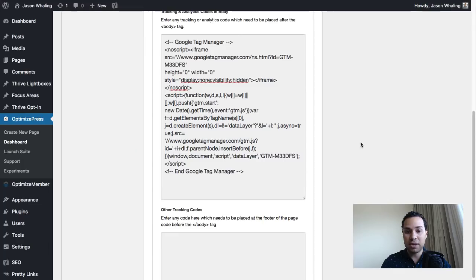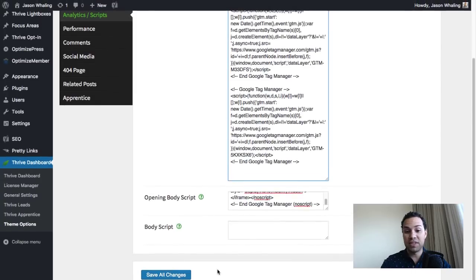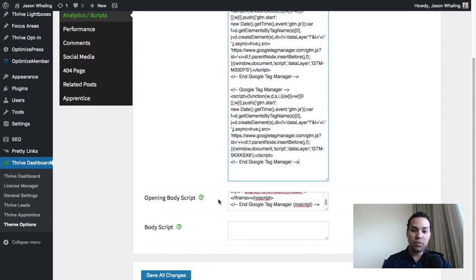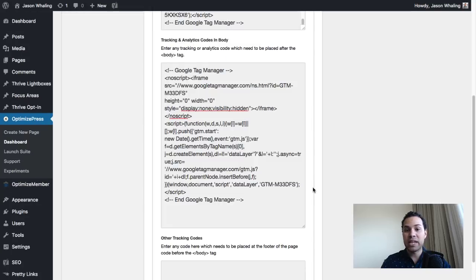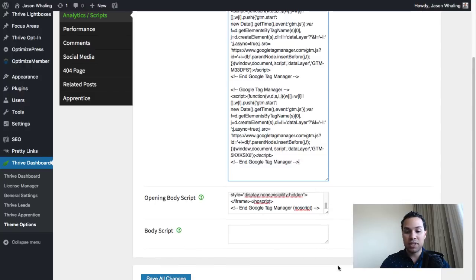So not all themes will actually give you the option of having something that's the opening of the body tag. You'll notice here OptimizePress just has body tag, whereas Thrive Themes actually has opening body script. So it will work whether you do the opening body script or the body tag. You'll see here Thrive Themes has both. OptimizePress only has one. It will work in both instances though. So Thrive Themes just is a little more up to date with how tracking codes are being managed. But if you don't have the opening body tag, you can definitely use the body tag.